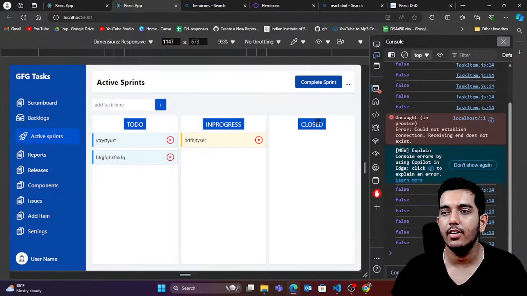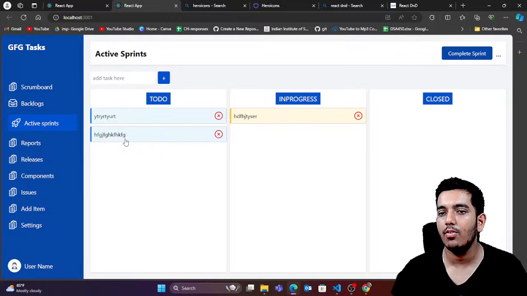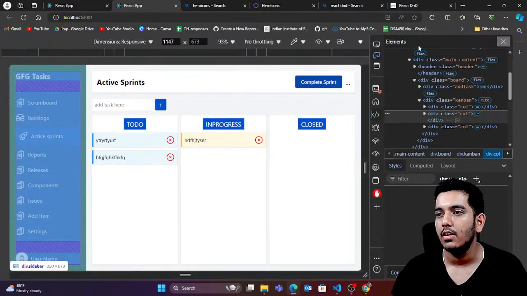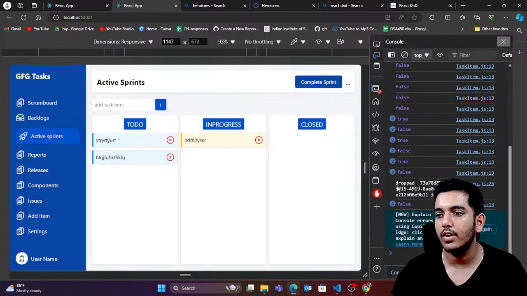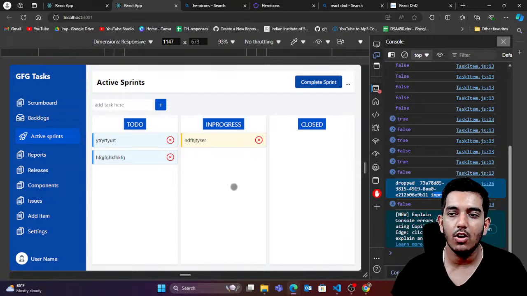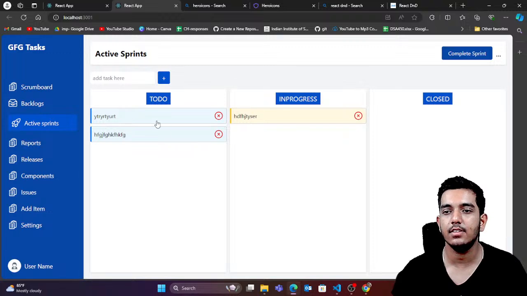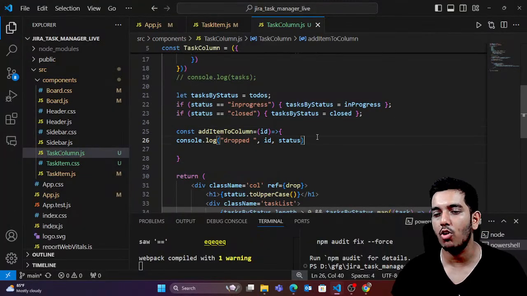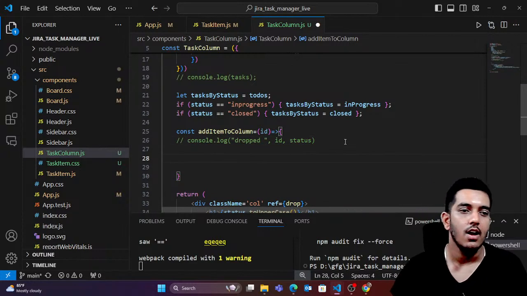Now let's come back here, and if I try to drop it here and inspect the console, you can see it says dropped this ID in this column. It's perfect. Now I just want to change the status. Once I change the status, the dragged item would simply be shown here. As soon as I drop it, I want to change the status. How can I do that?